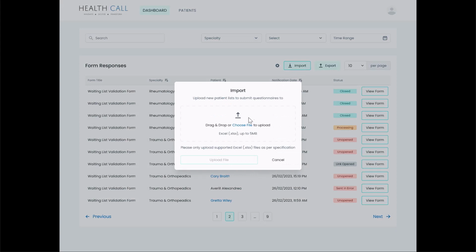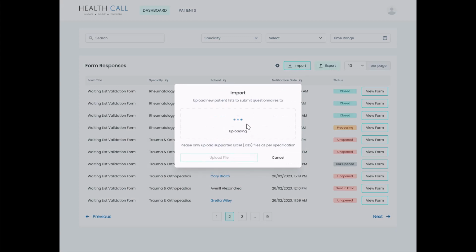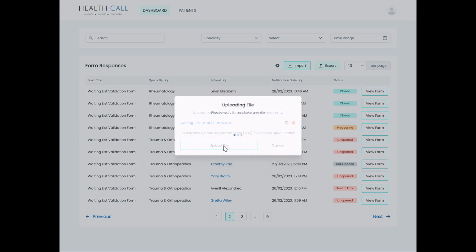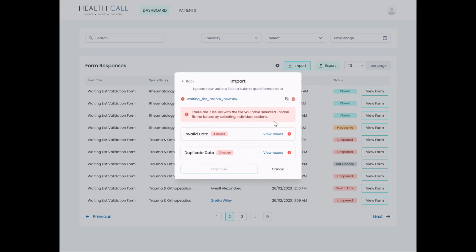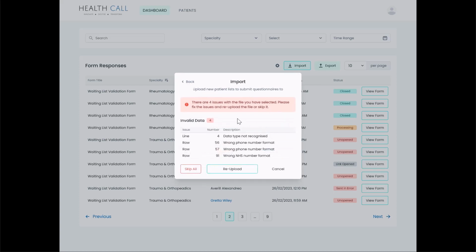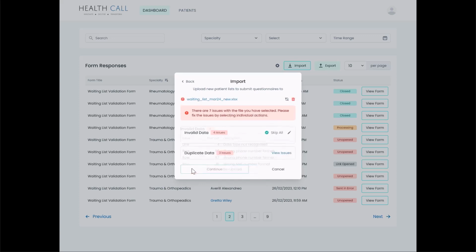So you select import, you would select your relevant file, you then upload it, and what the service does is that it will validate the file and show you where there are issues with it. So it will show you if you have any invalid data, for example. So it will show you exactly where that data is incorrect and offer the opportunity to correct and re-upload, or indeed just skip those fields and not bother updating or adding those patients to the service.